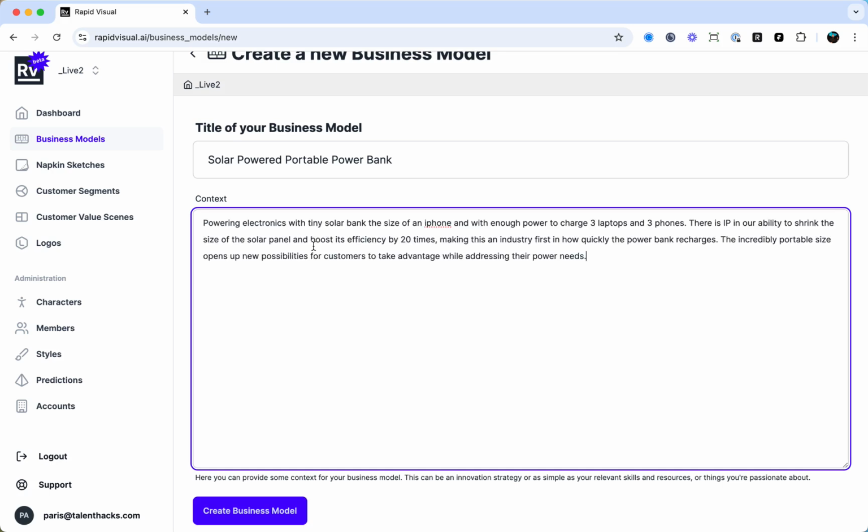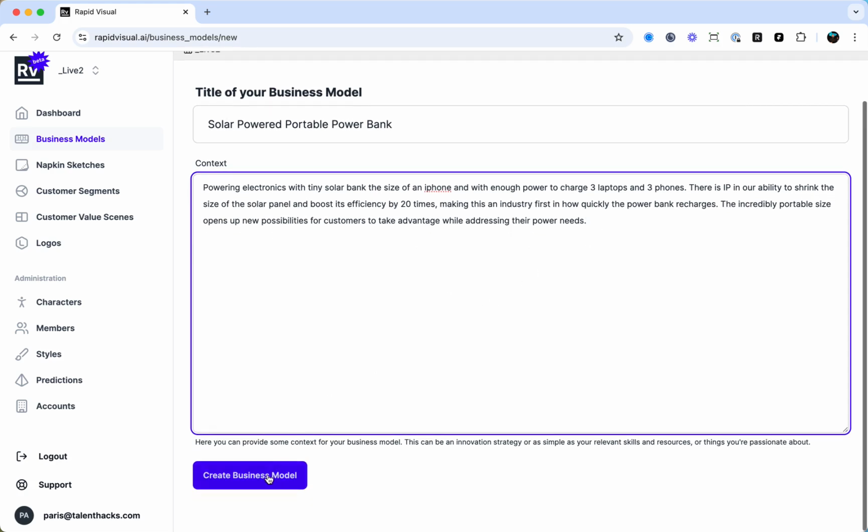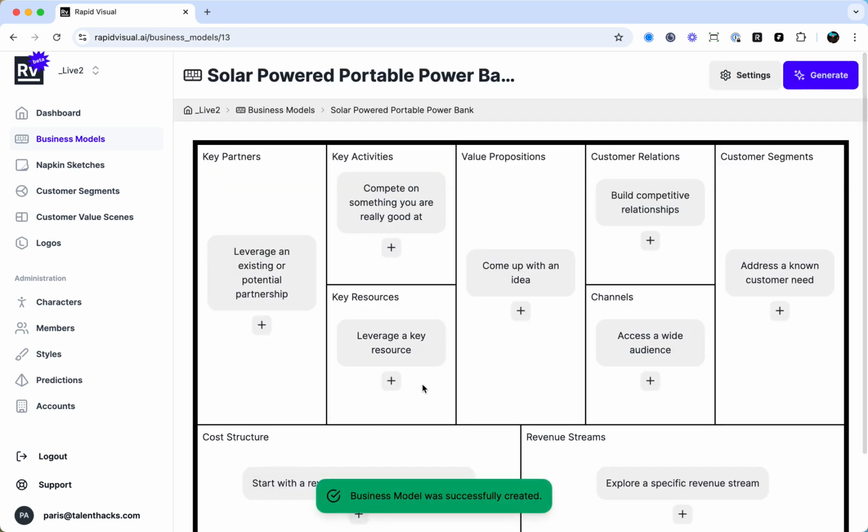In this case, the context I have prepared is I want to be able to power electronics with a tiny solar bank the size of an iPhone. That's my idea. And with enough power to charge 3 laptops and 3 phones. There is intellectual property in our ability to shrink the size of the solar panel and boost its efficiency by 20 times, making this an industry first in how quickly the power bank recharges. The incredibly portable size opens up new possibilities for customers to take advantage while addressing their power needs. So this is fairly simple. It's an innovative idea, and now I want to go and create my business model.